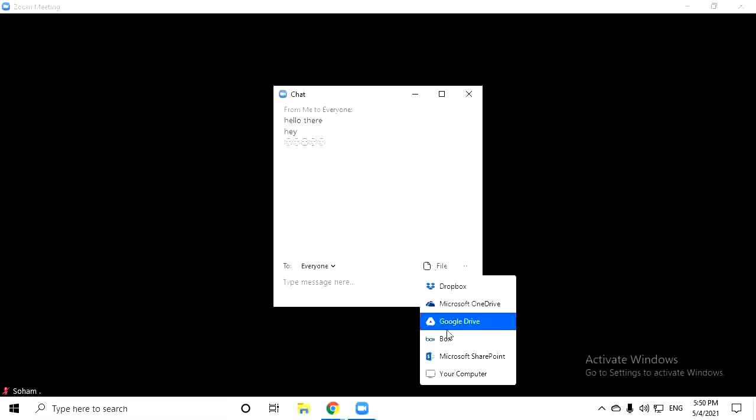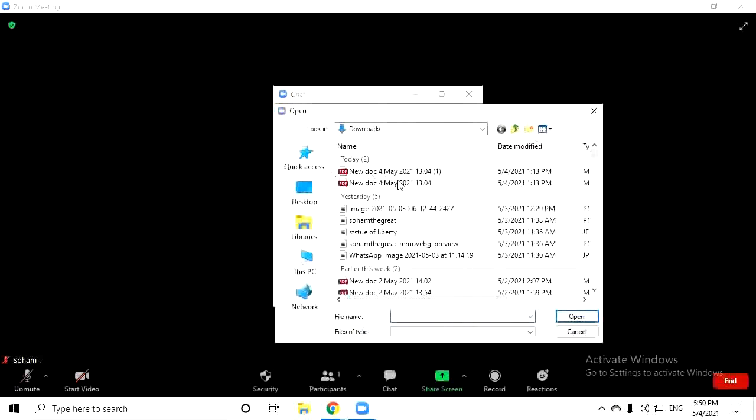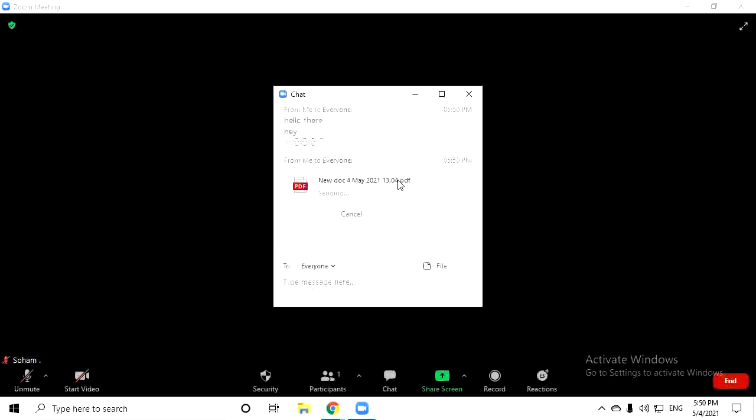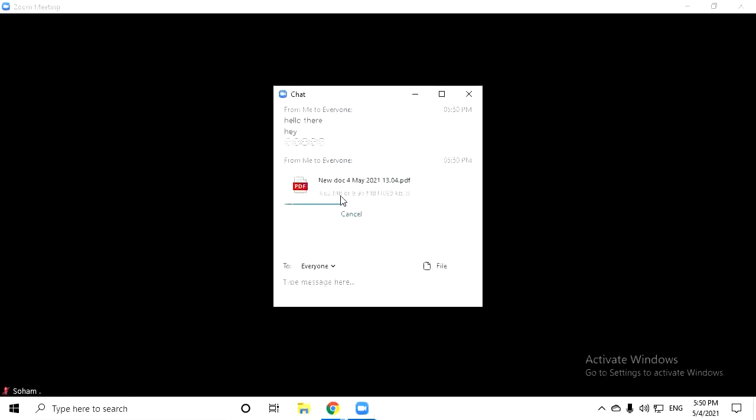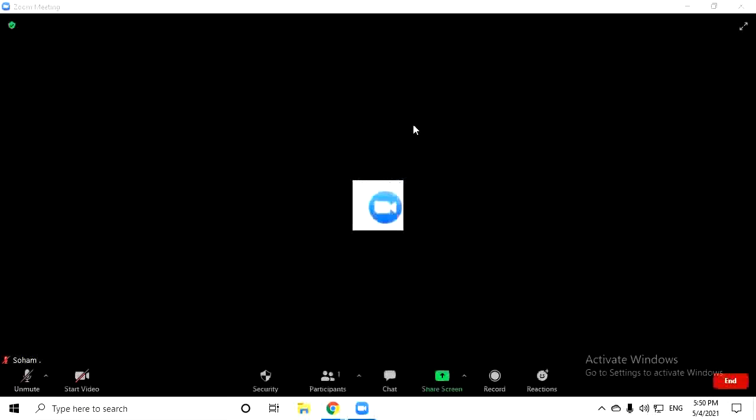Files can be chosen from wherever you want to share them. It can be from Dropbox or Google Drive, and it can even be from your computer. So now the participant would straight away be able to download the file which I just sent to everyone. Now we cannot share exe files, which means applications. We cannot share that on Zoom due to security reasons.